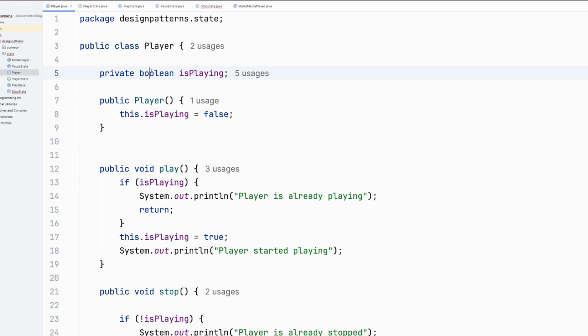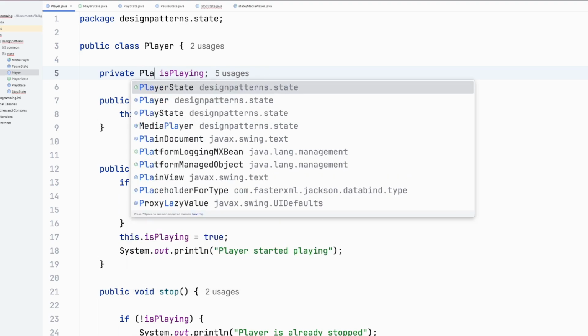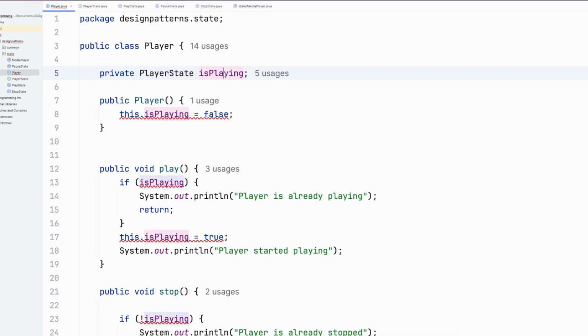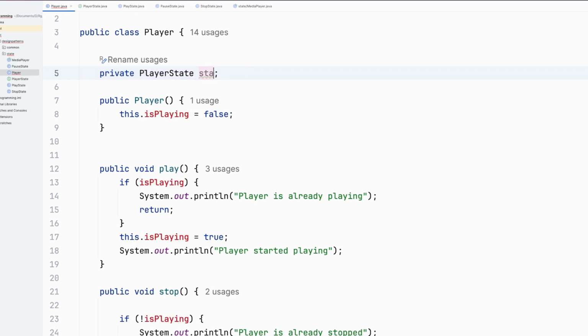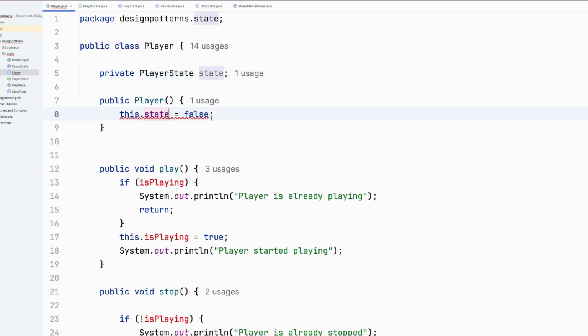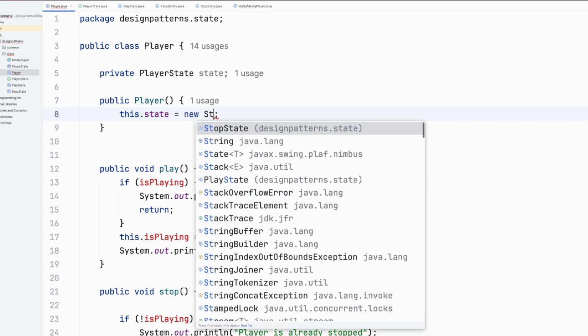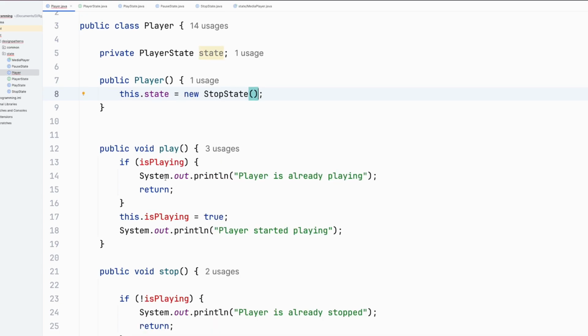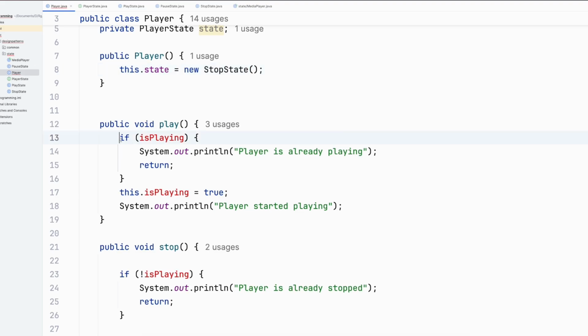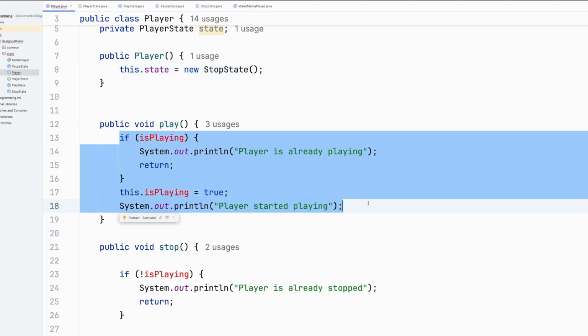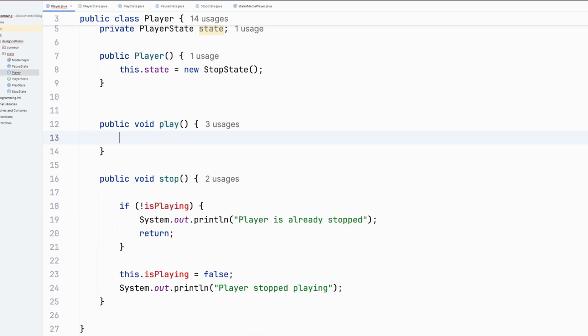Now we need to create this set state method, so we are going to go to the player. Now this boolean no longer satisfies our use case, so we are going to change this to player state, and we are going to name it state. In the player we are going to initialize with the stop state. Now in the play method, we are going to remove all this if else block. We can just simply use state dot play.